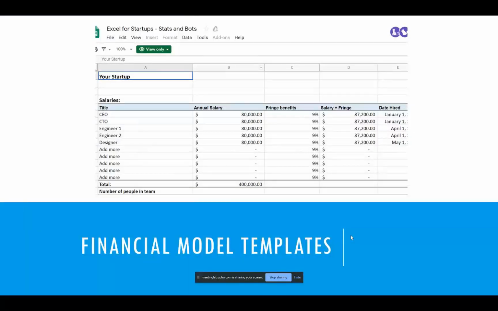So here's an example of a template that one can download. This is a Google Sheets template. It has all the different roles over here that you can go and change. You can put in a salary, benefits, fringe benefits. Even over here, we can see that the salary is in dollars. So if your currency is not dollars, you would have to go and change that. So these are the things to think about when you are working with financial model templates.